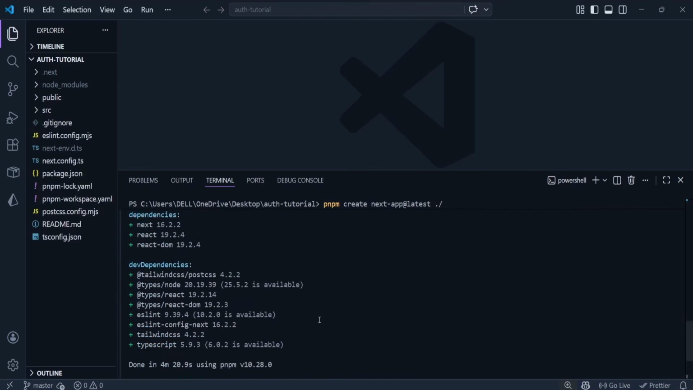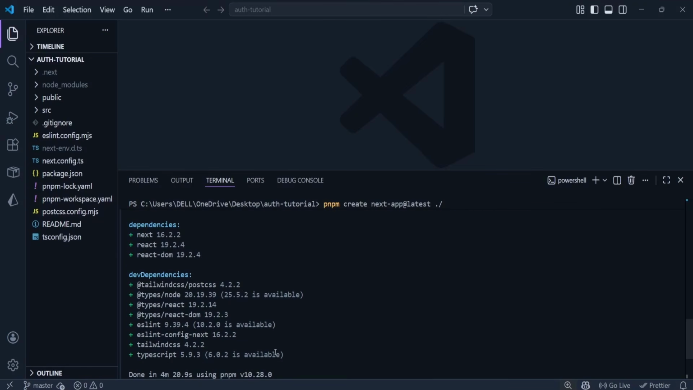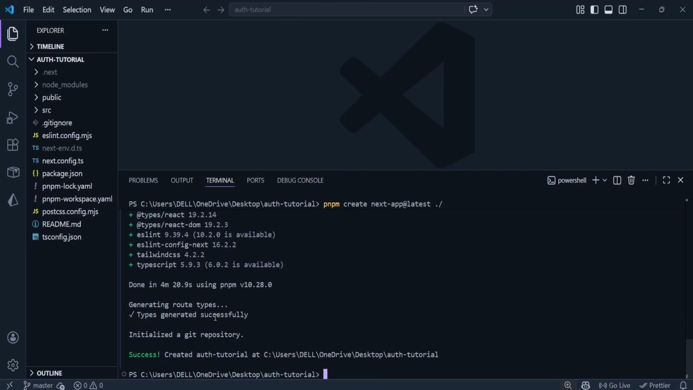After the installation process, we're going to get all these dependencies. You can see the dependencies that were added: Next.js version 16.2.2, React version 19.2.4, and React DOM version 19.2.4. And then you also see the dev dependencies right here. After that, it's going to generate the types, and you see type generation success. It's also going to initialize a Git repository for us. And then we get this success message right here: created auth-tutorial.